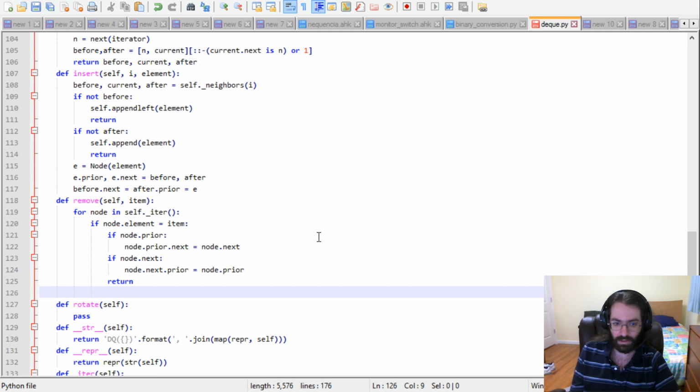And then if we haven't found it, raise what's it called? Value error. Item. Want the repr. Not in Deque. What the heck am I doing with the syntax? That's not how that works. There we go. Okay.